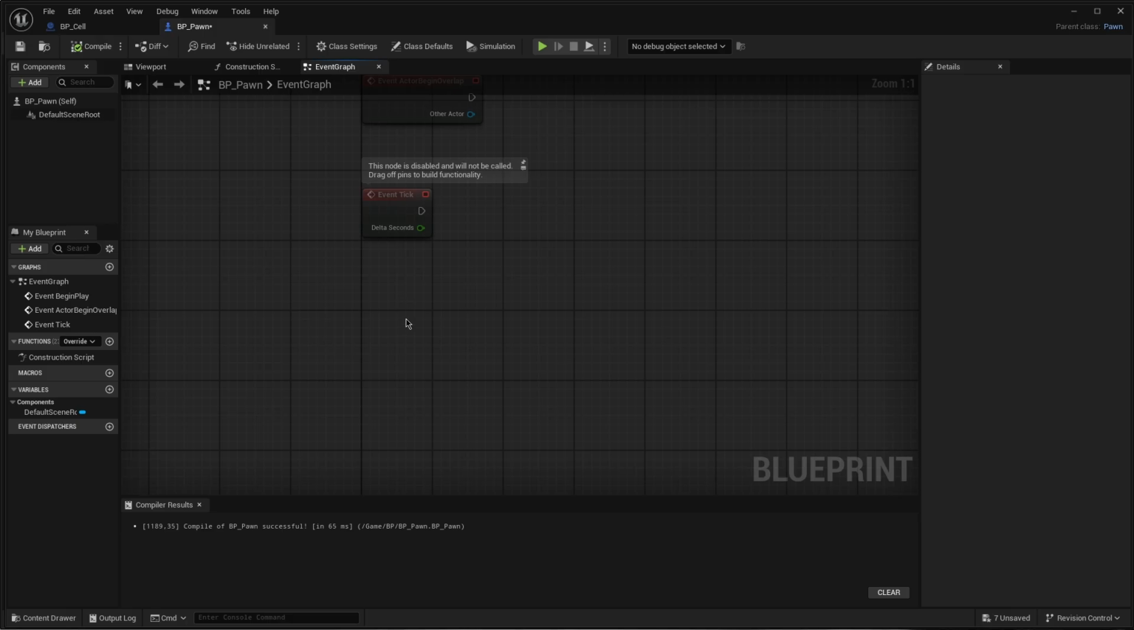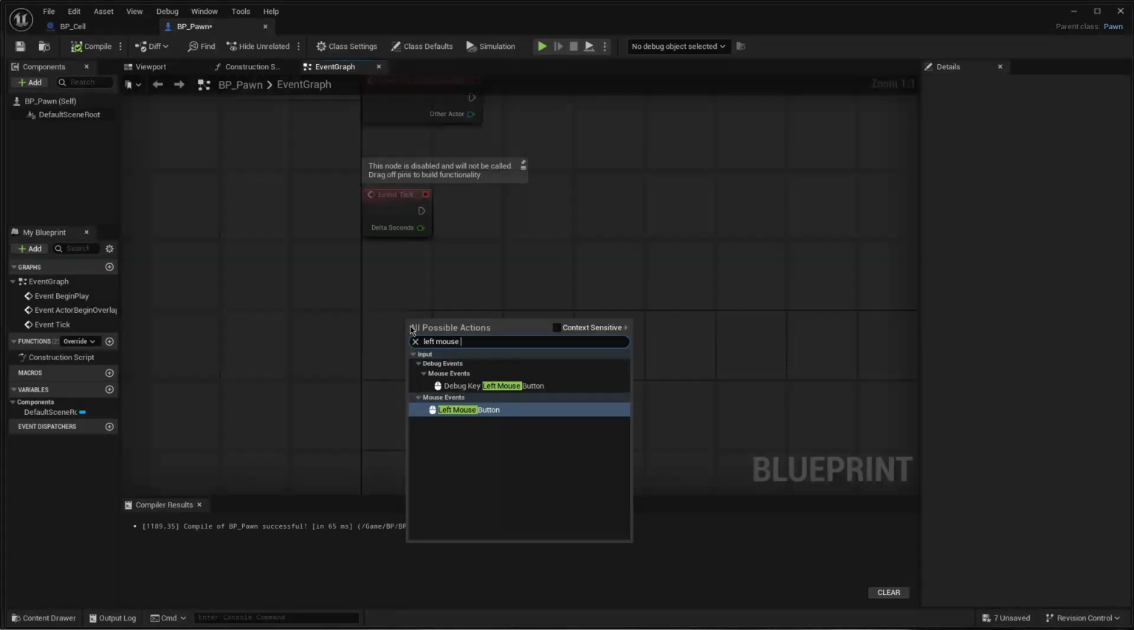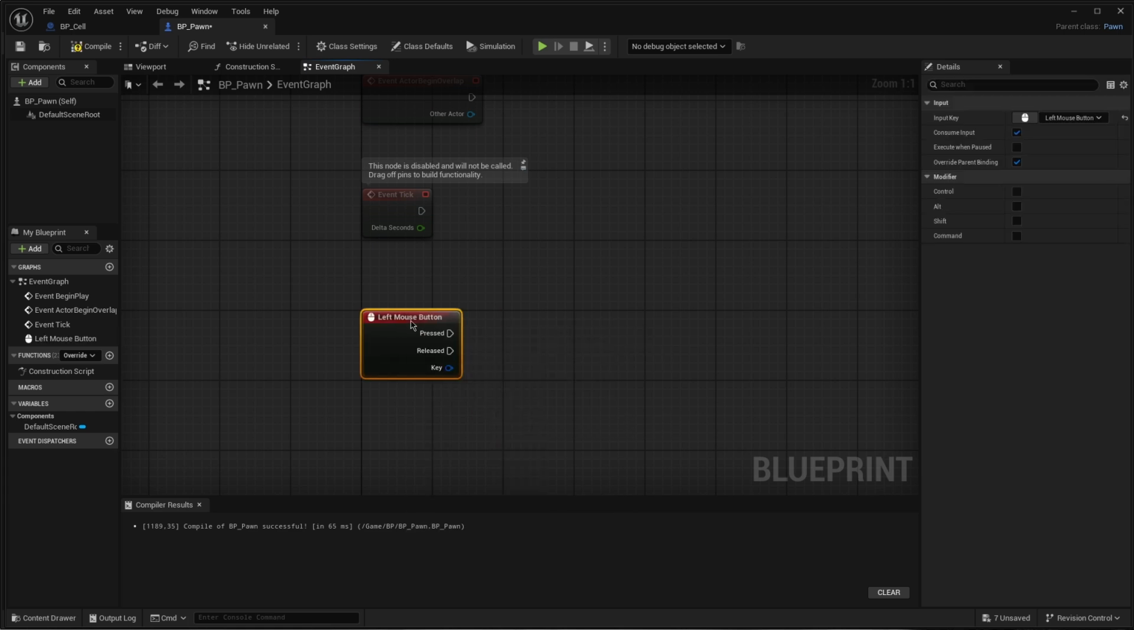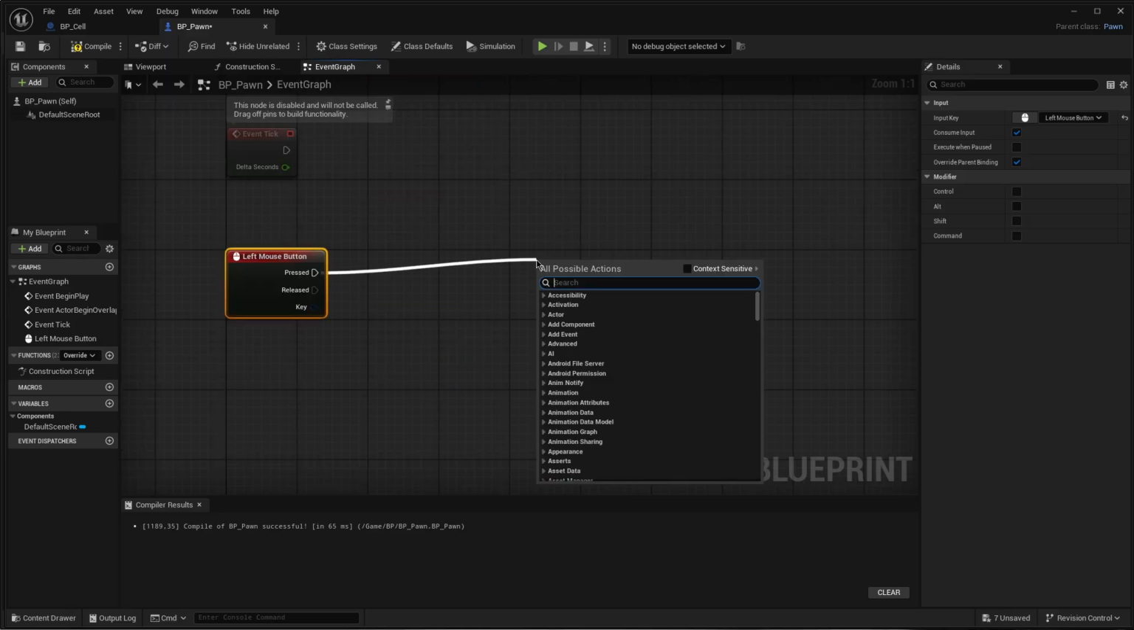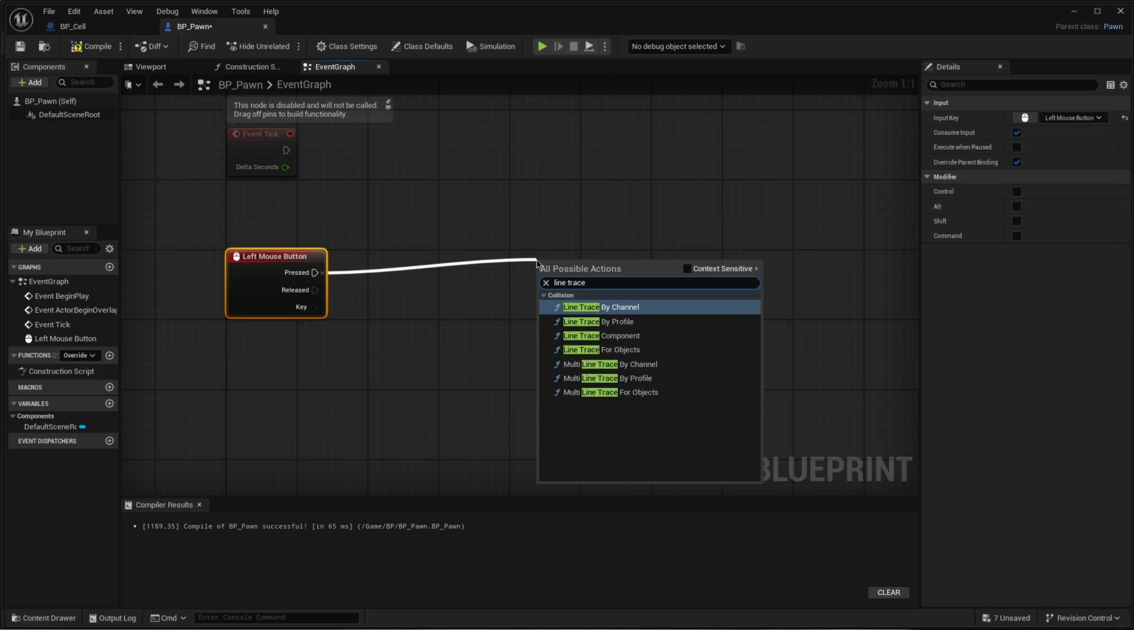And I can do this by right clicking and searching for a left mouse button. And in here under mouse events, we have the left mouse button. And in here we have 2 events. It's either pressed down or it's released. The node that we want to use in the end in this case will be a line trace. This will be this shooting ray out of the camera through the mouse cursor that I talked about earlier.